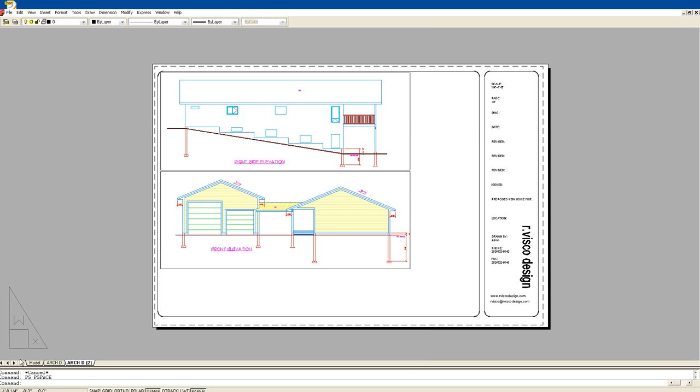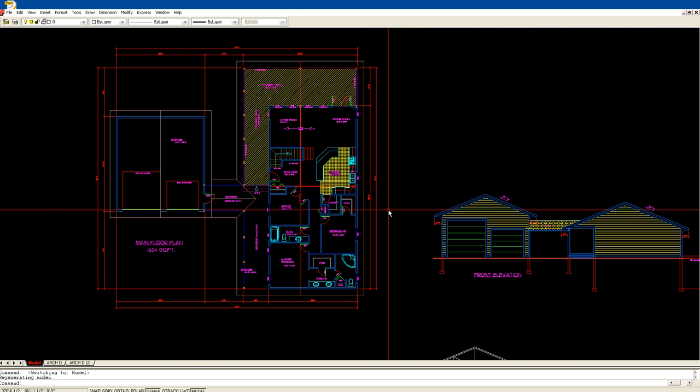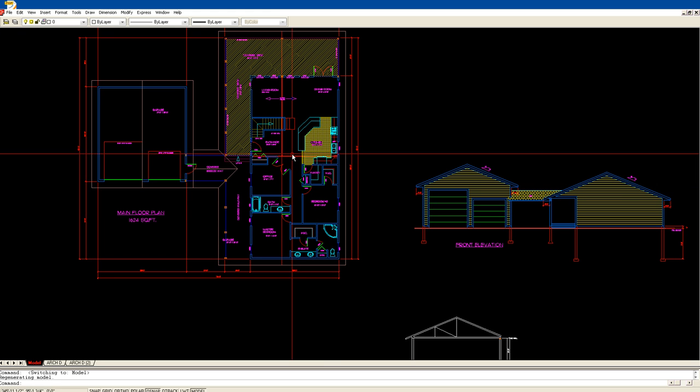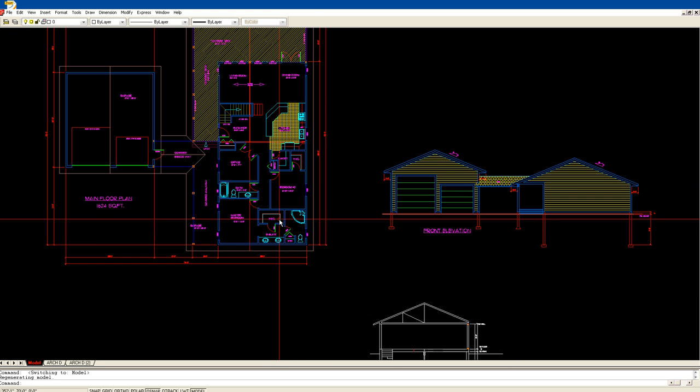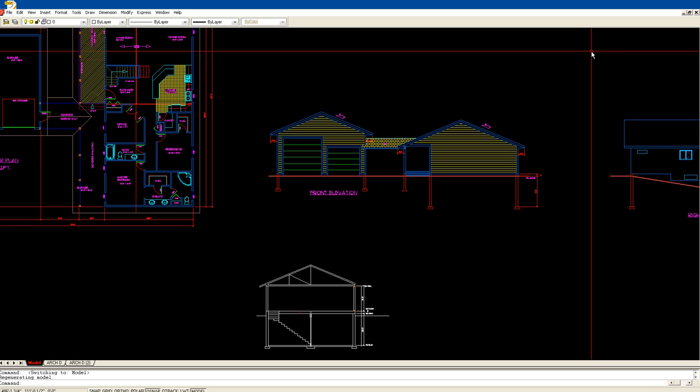So that's it. Again, we're waiting until my client comes and makes changes, and then we'll progress and turn this into a working drawing. We'll dimension everything, we'll do all the structural, we'll finish off the cross section. Okay, thanks very much, and see you later.